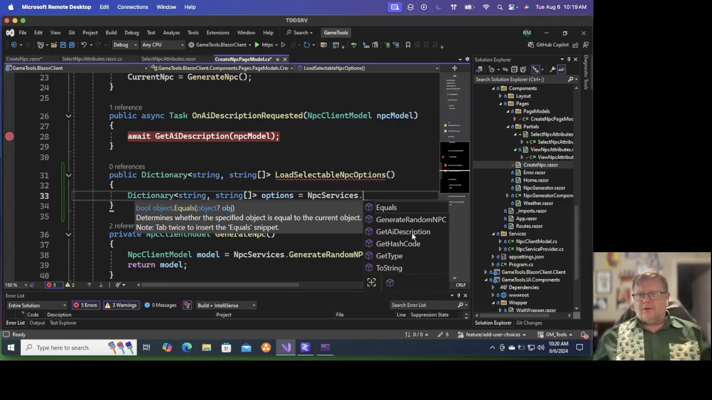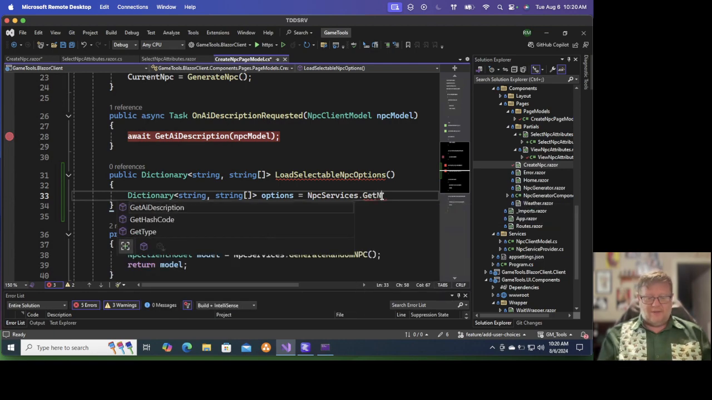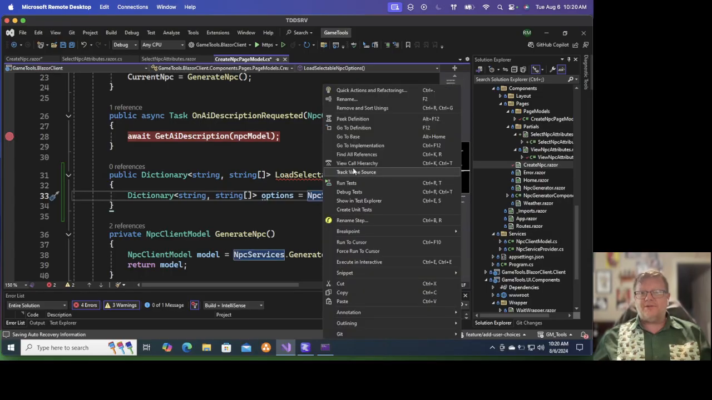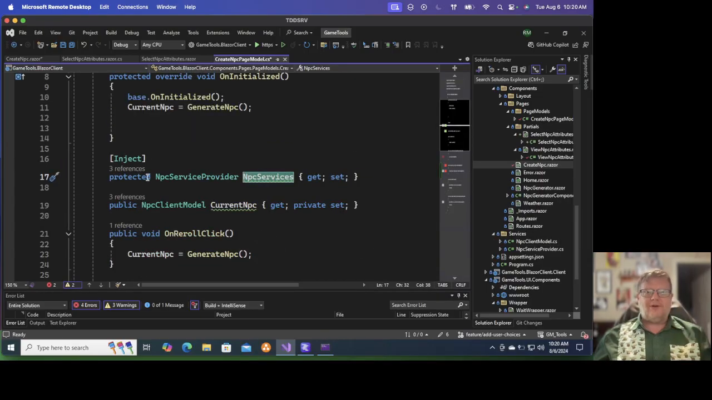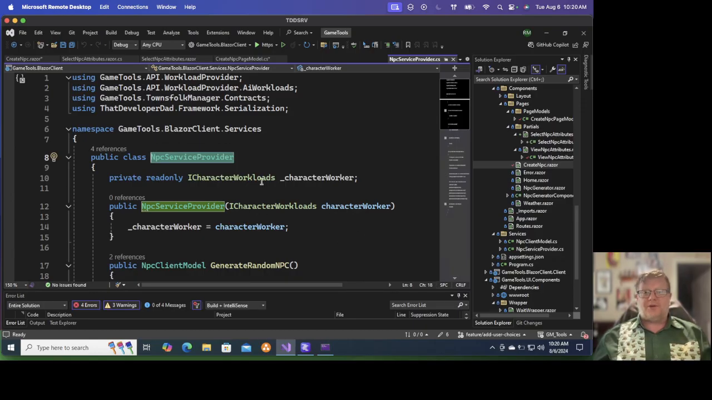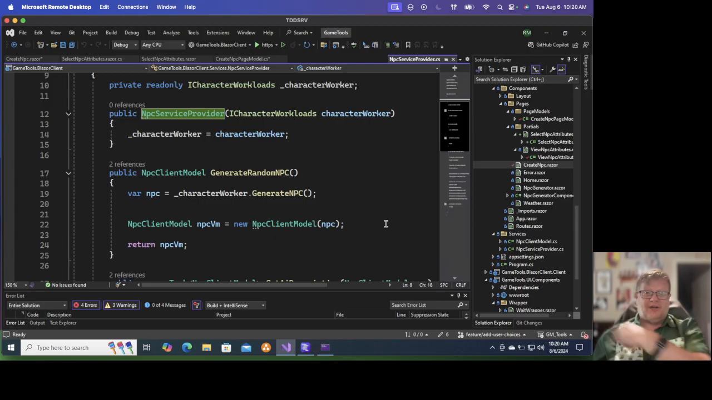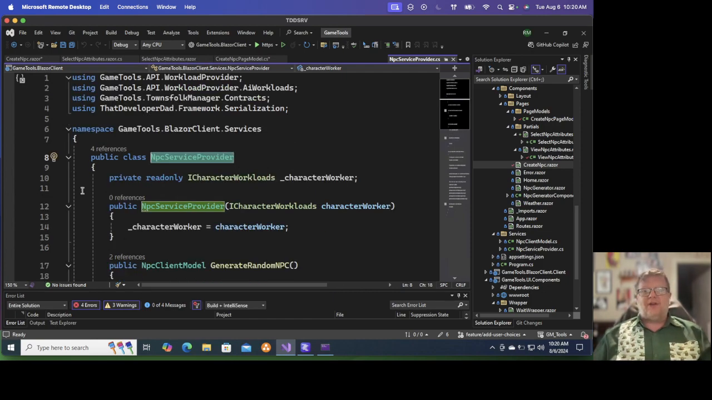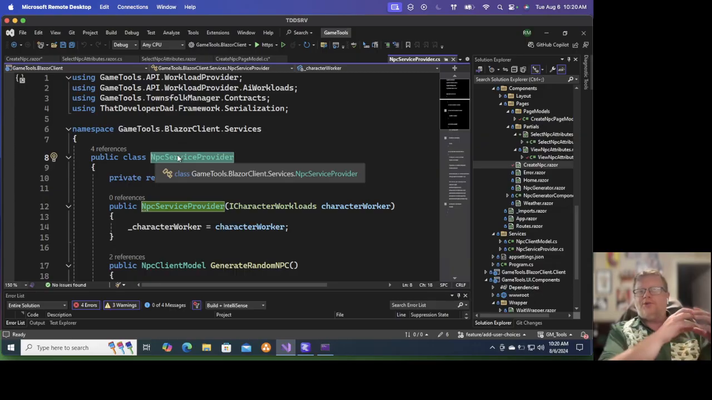And NPC services, and I might have to add a method to the NPC services, but that's okay. We'll do that in a second. Get NPC options. There. Now let's go to NPC services. Go to the implementation of that. Okay. So we have to come out to the NPC service provider. Here we go. And here's our character worker. That's our manager, the townsfolk manager, or the gateway to the townsfolk manager, the AI, and all the back-end services stuff. And I've got this NPC service provider, which is local to the Blazor client. It acts as a proxy to the actual back-end system for us.